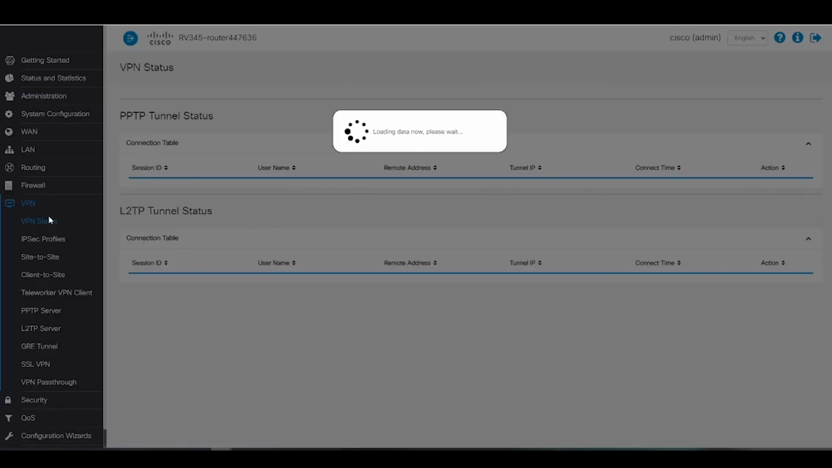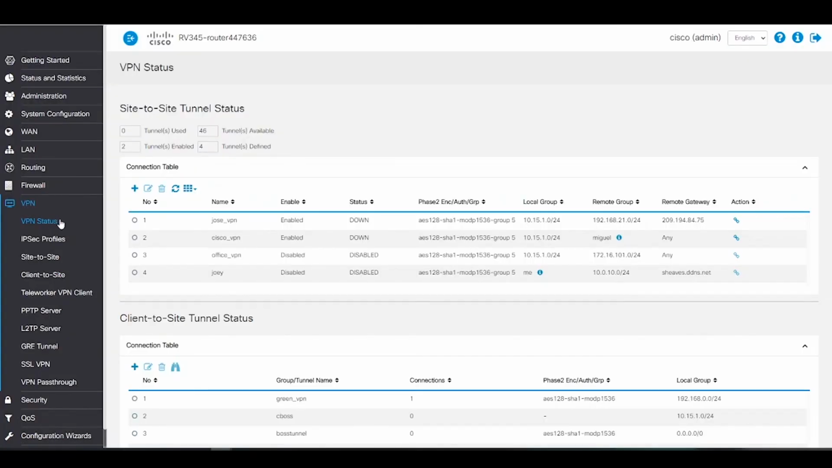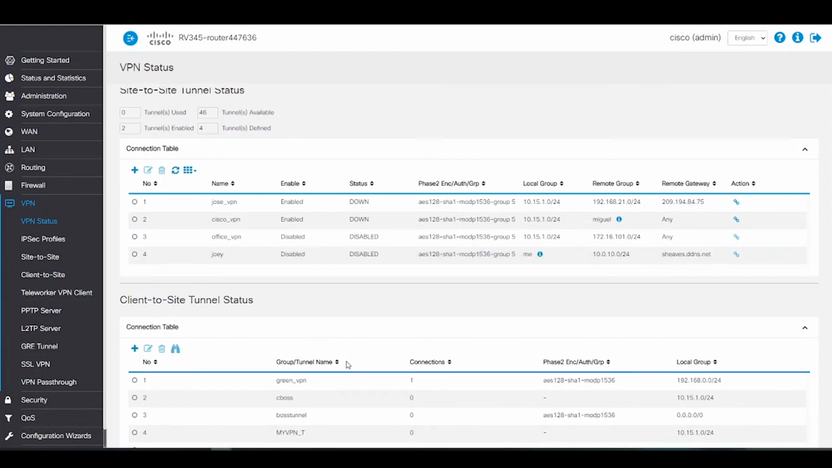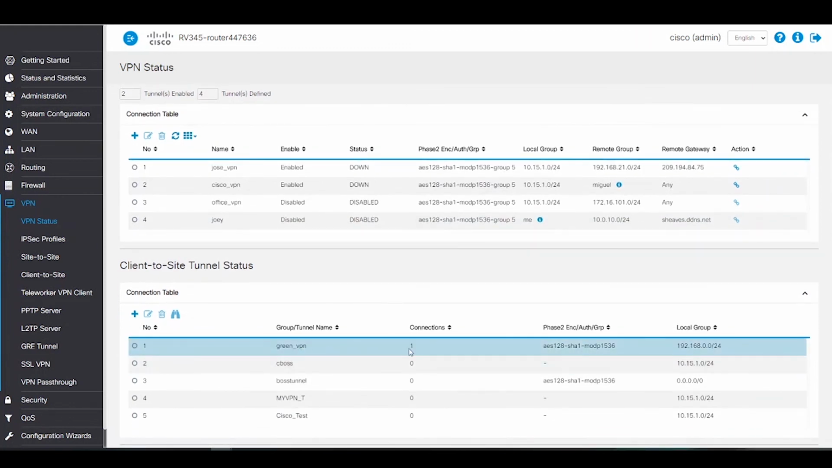After making the changes on the client side, we see that the VPN is up and that we have a connection. This is why logs are so important in the RV340. They help us immensely when trying to troubleshoot common VPN issues. Those are just a few of the common VPN issues and how to troubleshoot them using router logs.